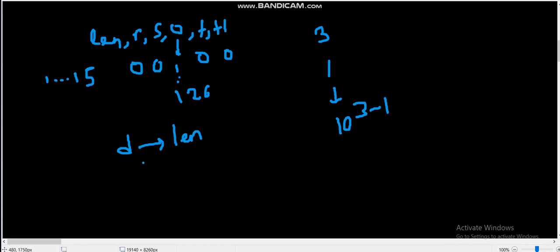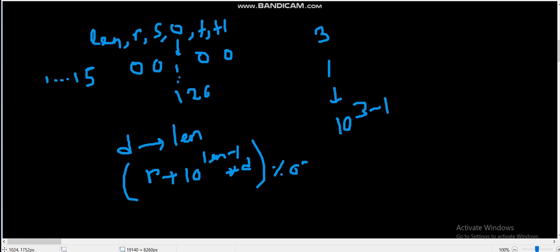So when we are taking some digit d, we will do remainder plus 10 to the power length minus 1 into digit, and we will take this modulo the original SOD. This will be the new remainder value, let's call it NR. Now what will be the new SOD value? The new SOD value will be the previous SOD value plus the digit, and the length will change to length minus 1.